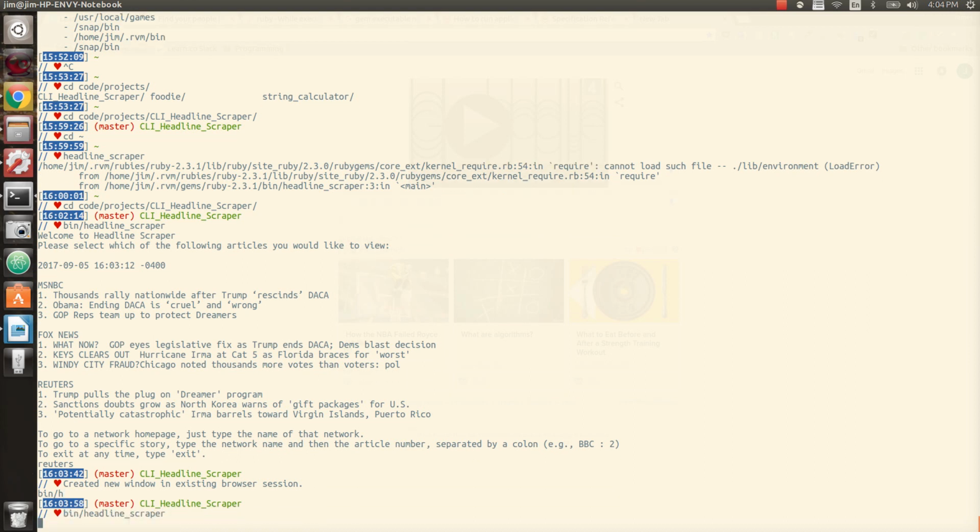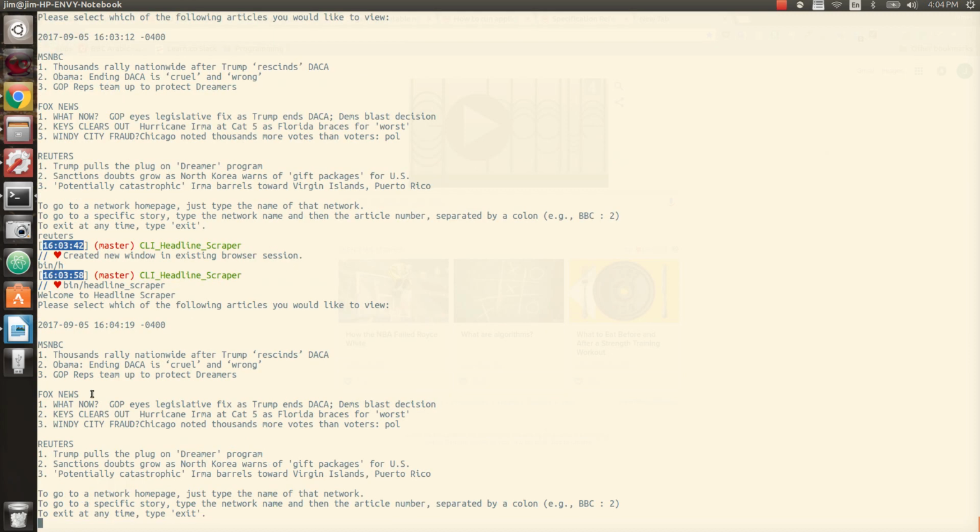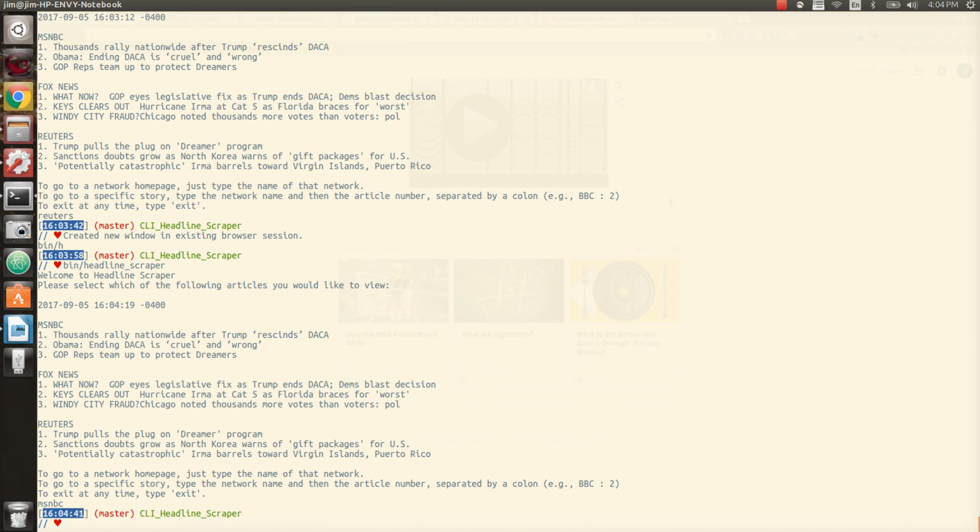You could do the same thing with a different one, though it's got to load again. And it's not hard coded. These aren't hard coded menu options. These are based on attributes in each of these. We have network objects and then we have article objects. So they're being produced based on how many network objects there are in existence and how many article objects there are in existence. So typing the name of a network lets you go to the homepage of that network.